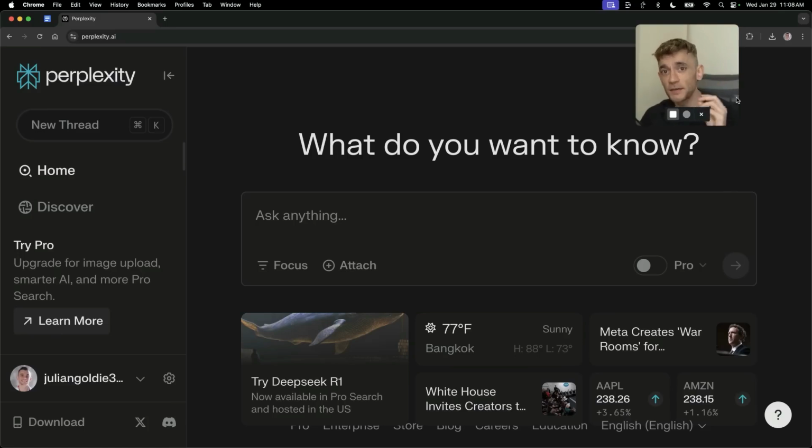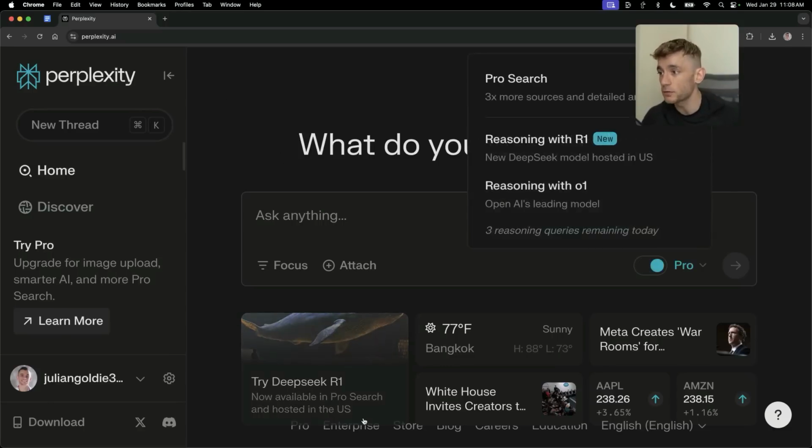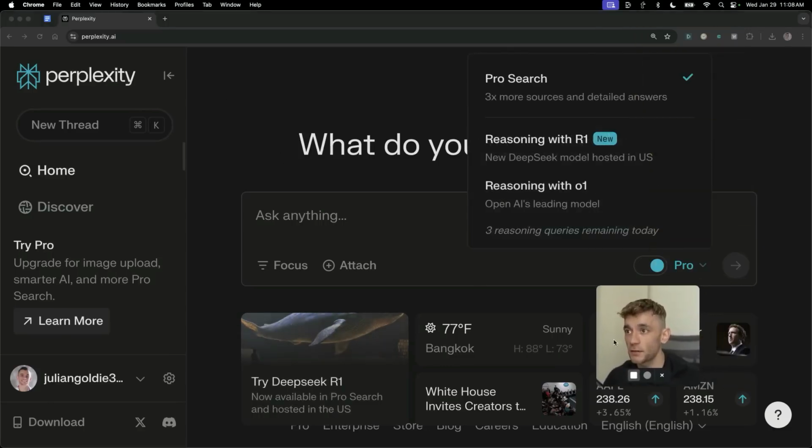Perplexity and DeepSeek R1, absolutely insane. So Perplexity is an amazing tool for connecting to the internet and doing research, and they've now launched DeepSeek R1 inside the model. So you can see here, we can do a pro search using reasoning with R1 and reasoning with O1, right? ChatGPT's O1.